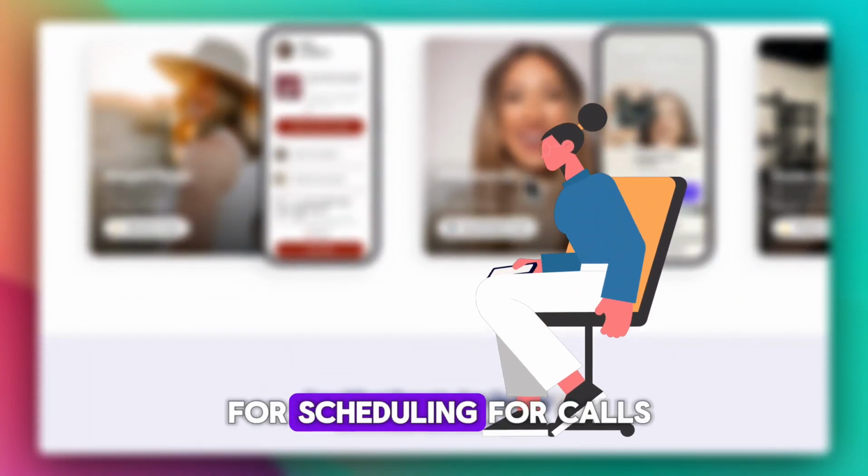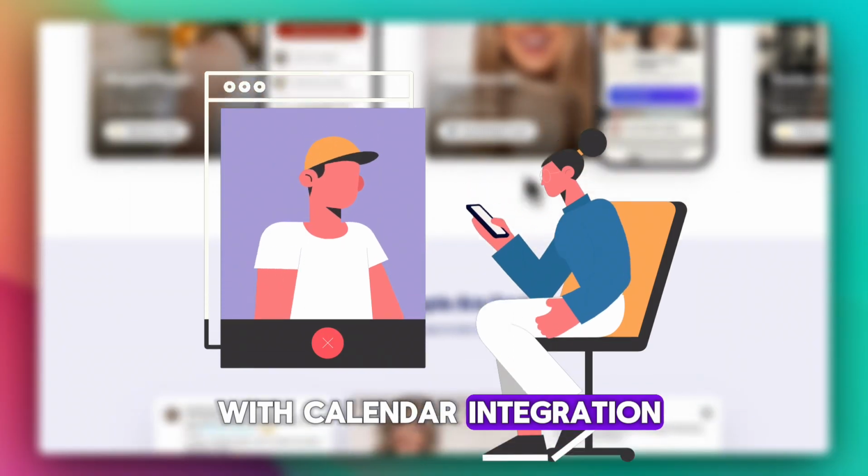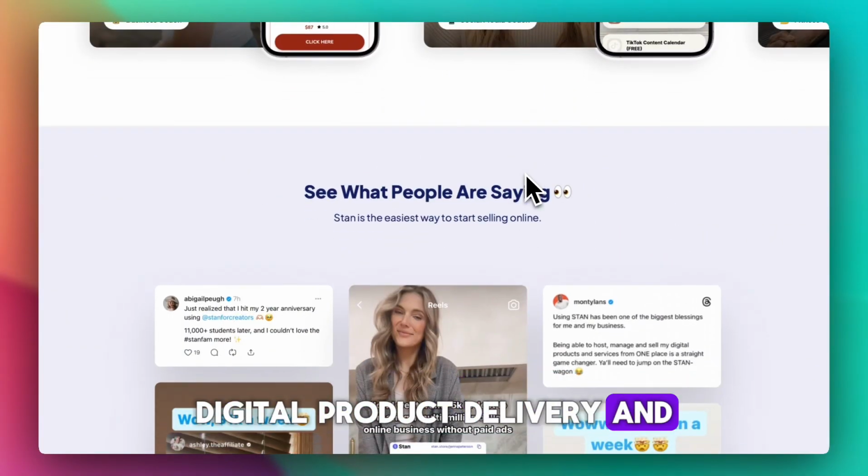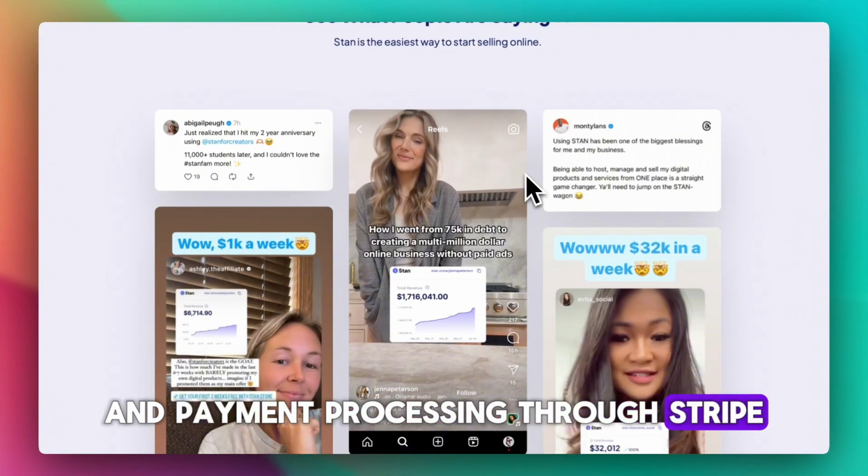It's got built-in scheduling for calls with calendar integration. It's got email capture and broadcast tools, digital product delivery and upsell funnels, and payment processing through Stripe.